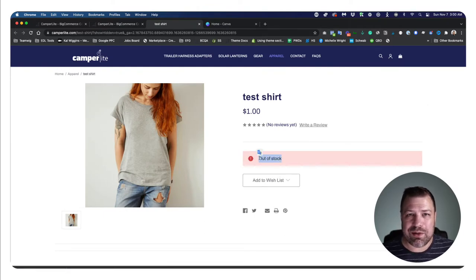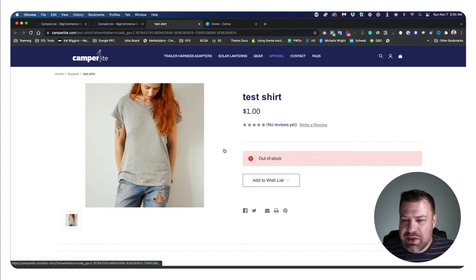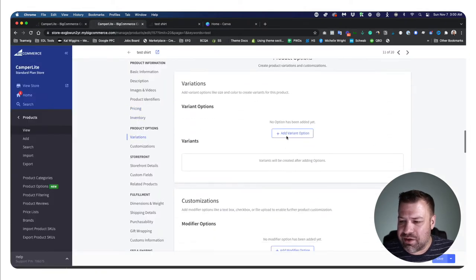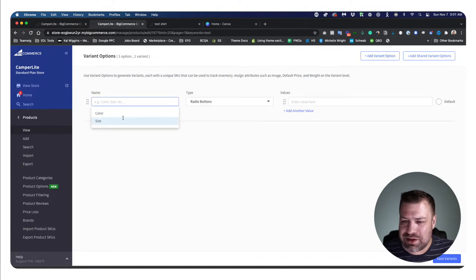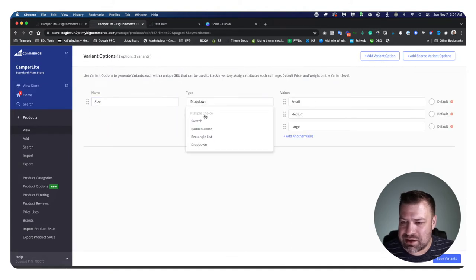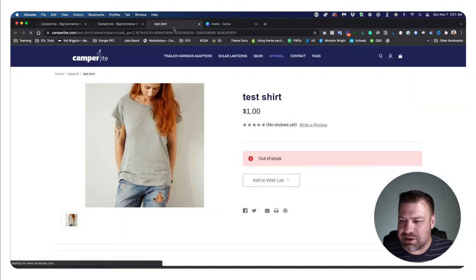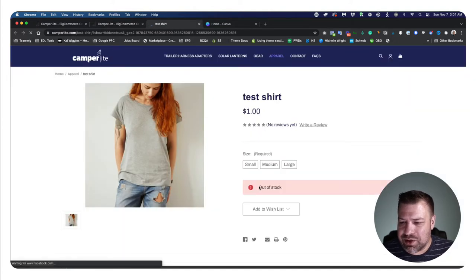Now, you probably got this far because this is how it works on a simple product, right? You either have stock or you don't have stock. It's very cut and dry. If you don't have stock, it'll say out of stock and it will hide the add to cart button. But what happens if you have variants? Let me add a variant to this and say we have size and change it to rectangle, and we have small, medium, and large, right? So if I click save and come back to the front end, no real change.